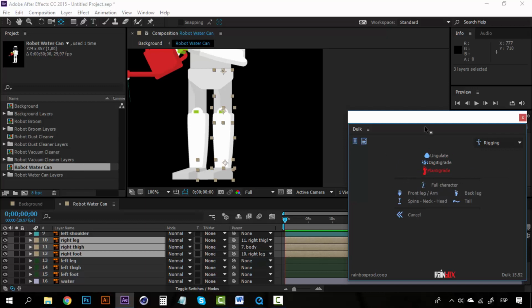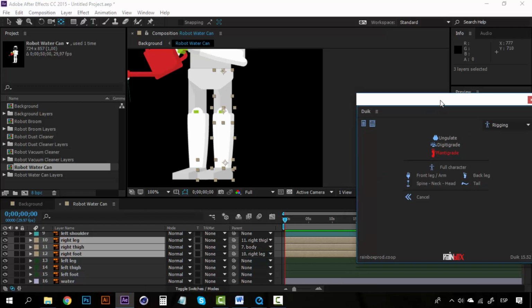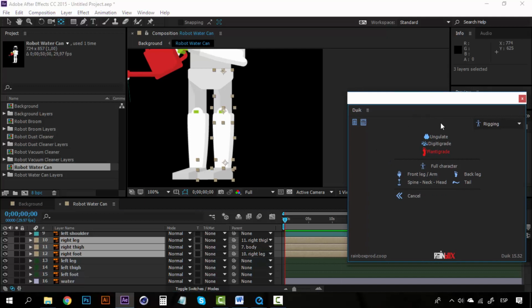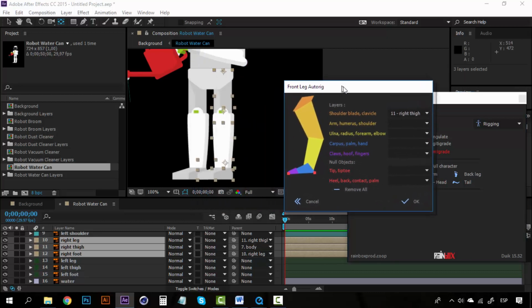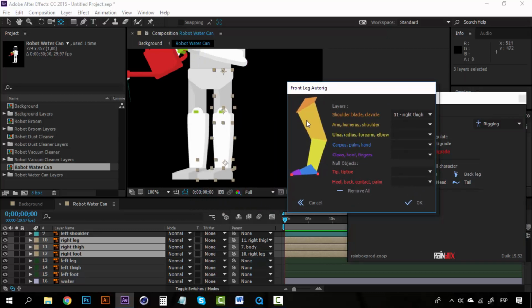Now here you will find, you can see, full character, back leg, tail, spine, and front leg and arm. Now select front leg and arm, and now this will appear. We have the front leg auto rig, and you can see the shape of this leg. This is divided here through colors. You can see that the darker yellow is shoulder blade, clavicle. The medium yellow is arm, humerus, shoulder. The light yellow is ulna, radius, forearm, elbow, and the blue is the carpus, palm, and hand.